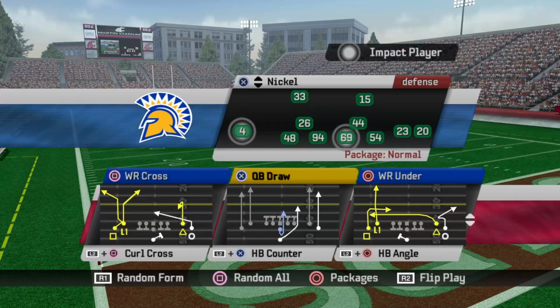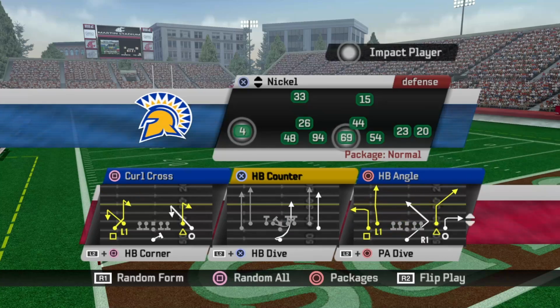Next up, we got wide receiver under. I wish this would work better if this drag route was a little shorter. But it's so deep. It doesn't look it, but it's really deep. And that's why I don't call it all that often. And that is it for ace tight.